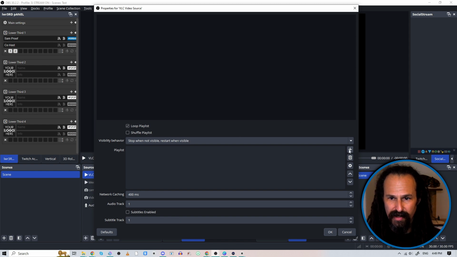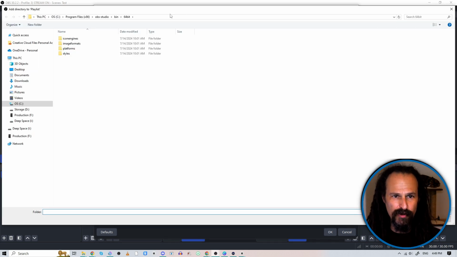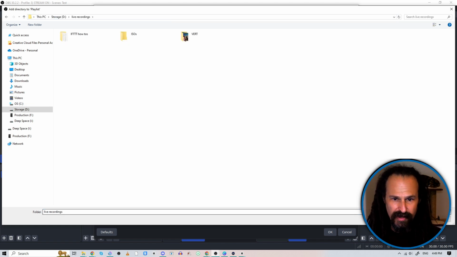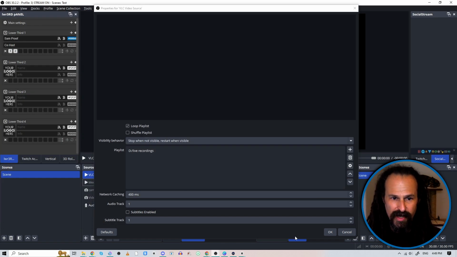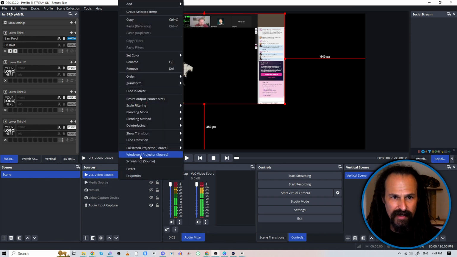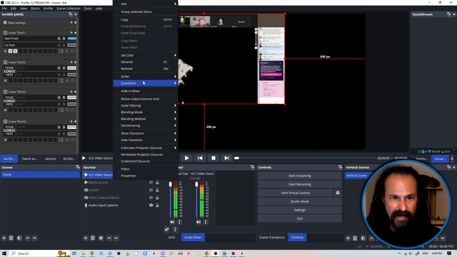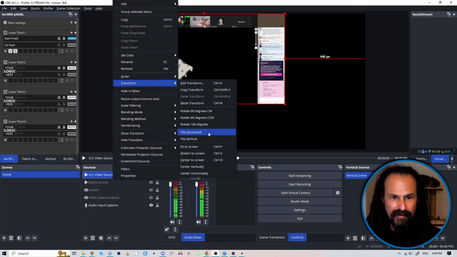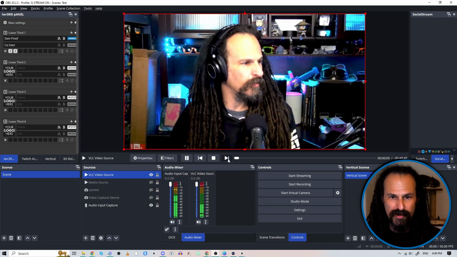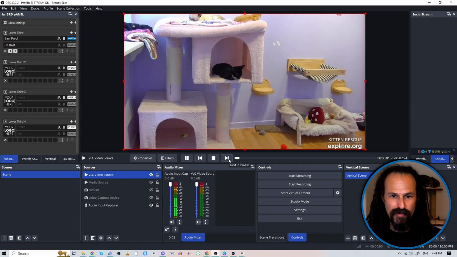And yeah, so I am just going to add an entire directory. So all of the videos that are in here, it'll just find those and it will make those available to me. I can loop that playlist, shuffle that playlist. We'll make that fit to screen and we can control what video is on and just siphon through those.